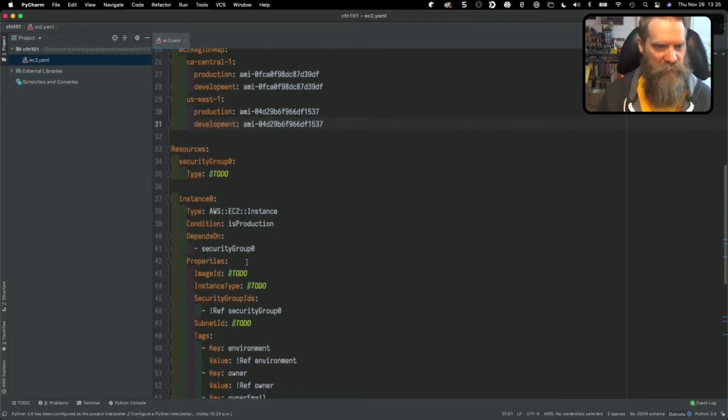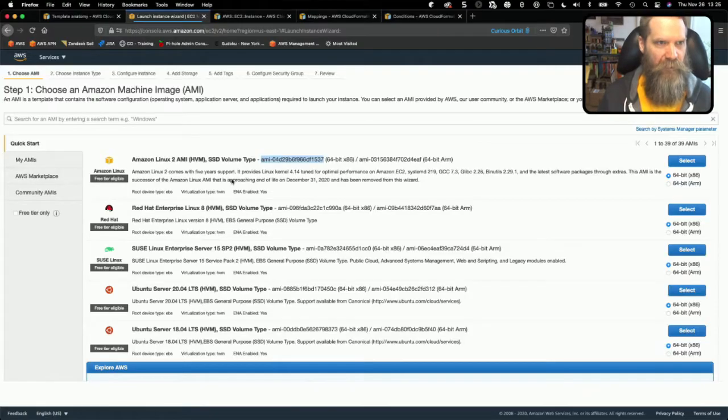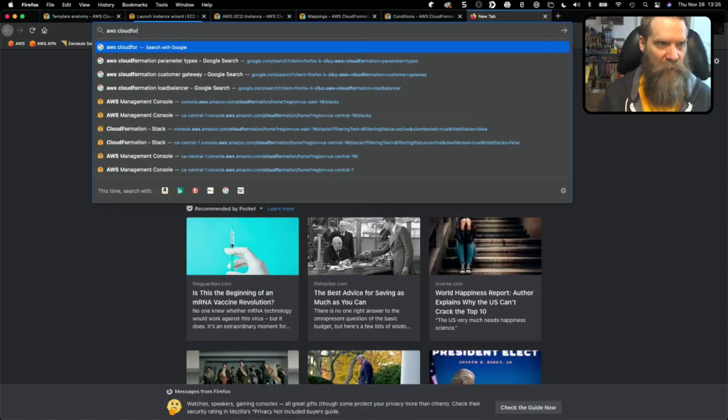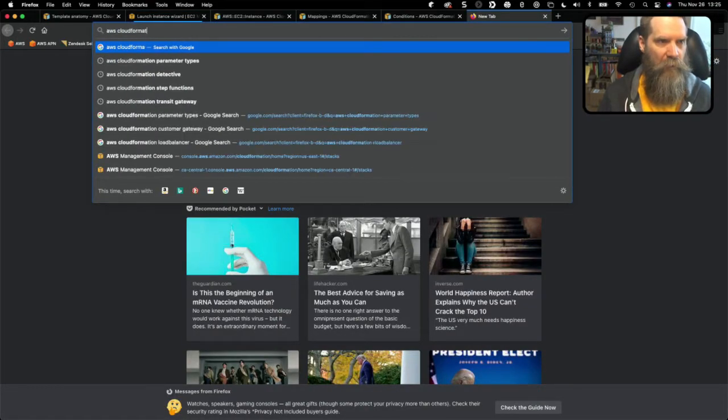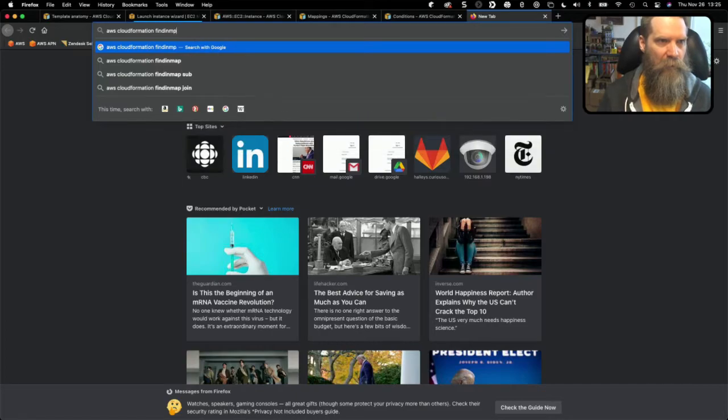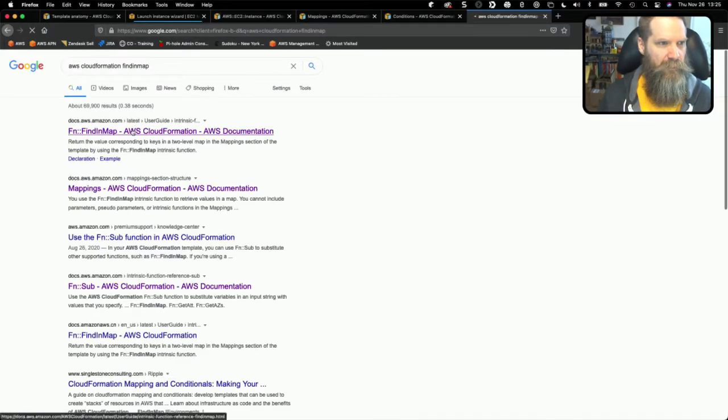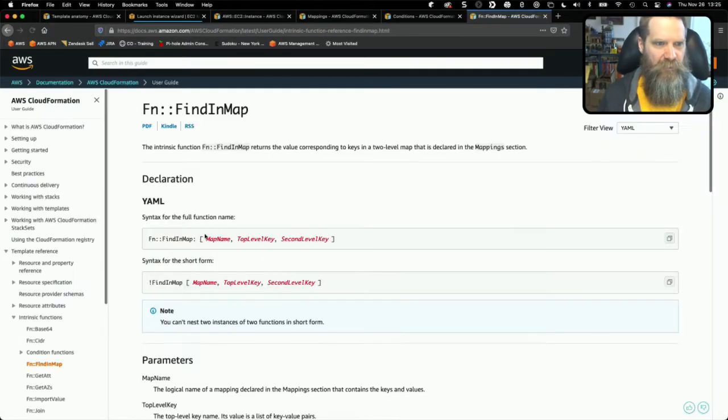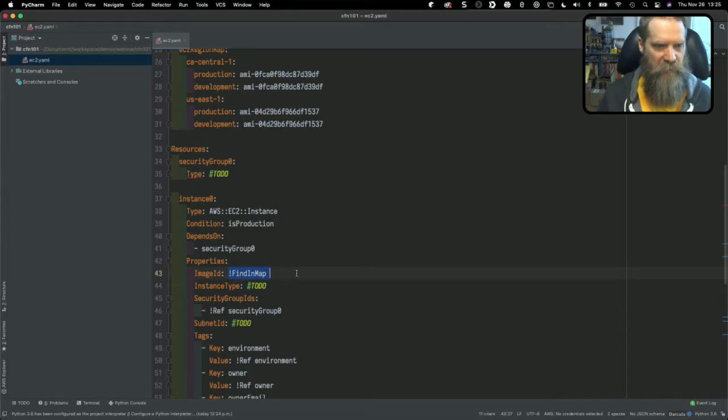Now what we need to do is find a way to refer to this. And I've got a cheat sheet for this. We're going to use another intrinsic function called FindInMap. Okay. Let's see if we can do this. Okay, so here's our function that we need. And I'm going to use the short syntax here. Okay, so we'll just cut and paste this.